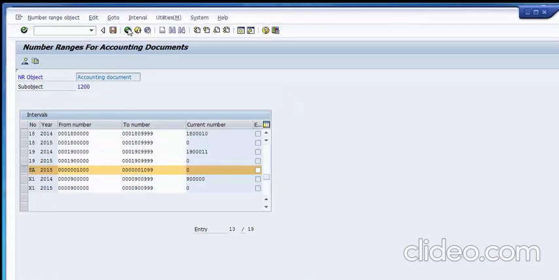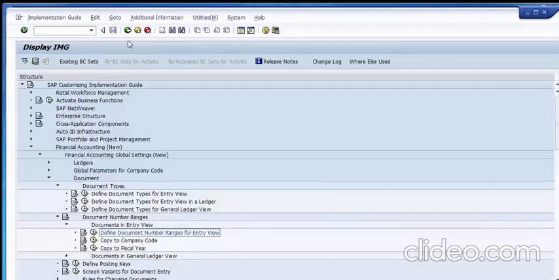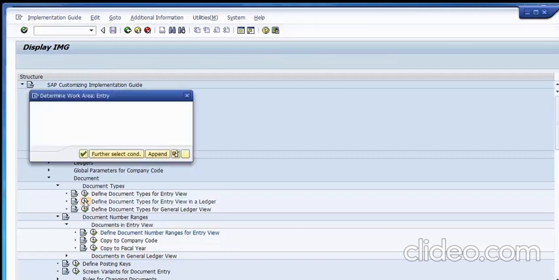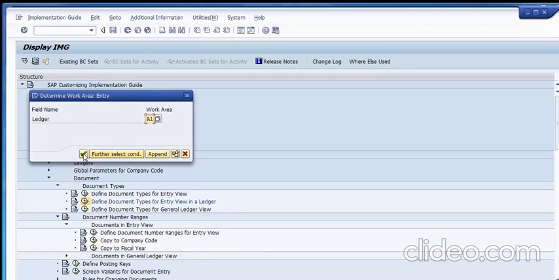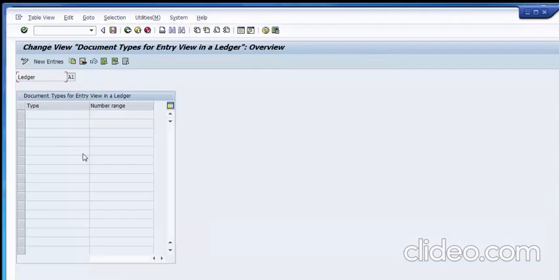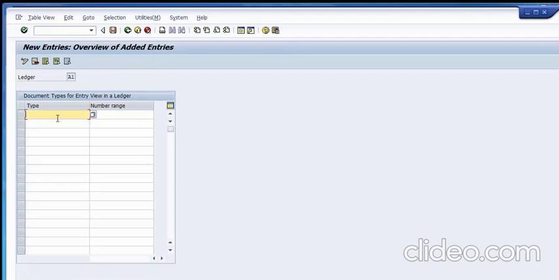Now we can go back again to our configuration step, define document type for posting in a ledger. Execute. Select the ledger A1, that is the non-leading ledger that we have defined. Continue. And now to add the document type over here, we need to go to new entries, and then we can take our document type SA.